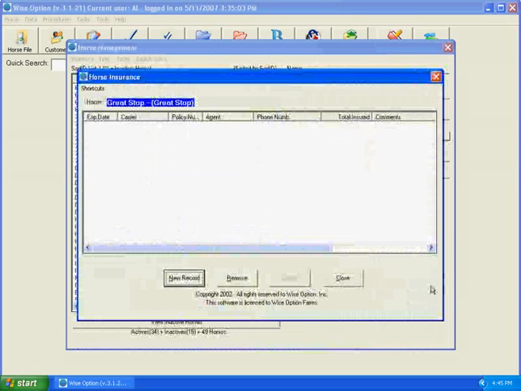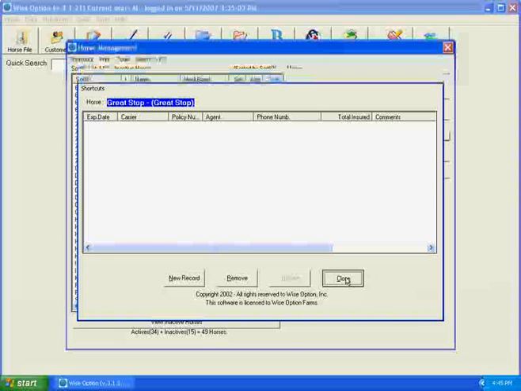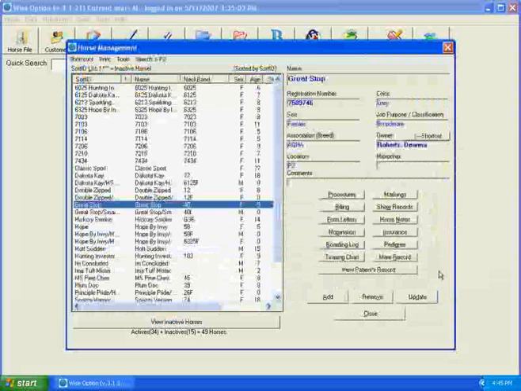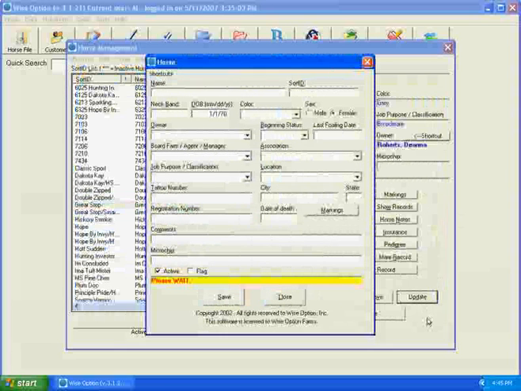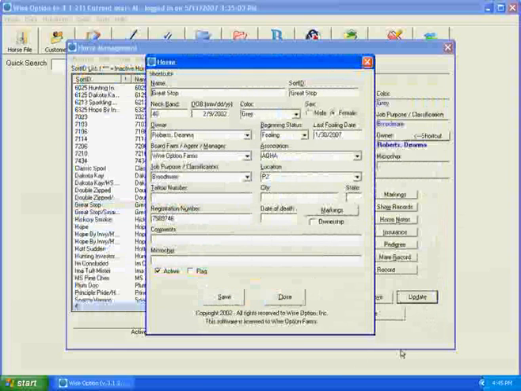At any time, I can enter in the insurance information so that if I need to contact an agent on an upcoming case or a past case, I can certainly do that here, as well as any of the information the owner wants to give me. I have, again, all of these buttons here that I can choose from. If I wanted to update Great Stop's information, again, the horse file is where I do that. We looked at that just a second ago, but I can simply change what I want and save it.